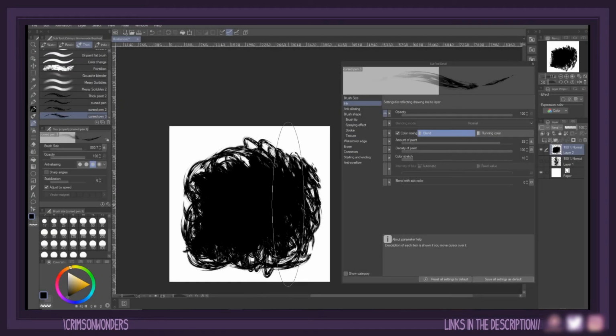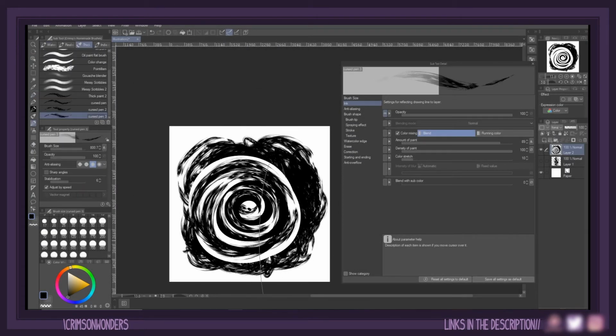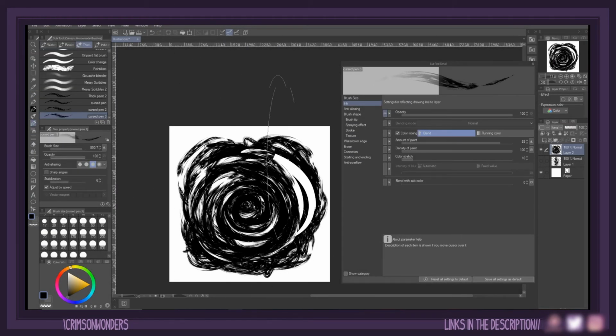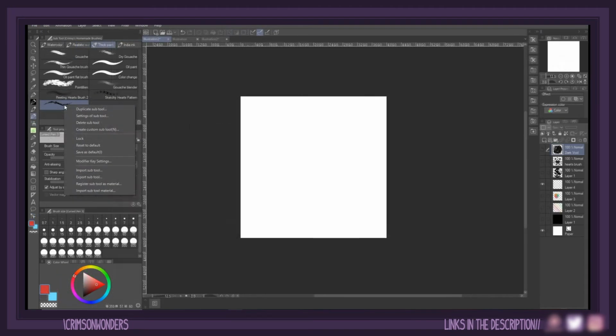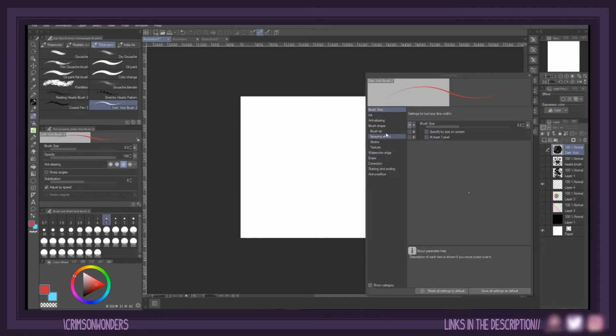The next brush I made using the exact same curse pen we just created. With it, I created this sort of spiraling shape and then turned it into a brush tip of its own, which I then called the Dark Void brush.